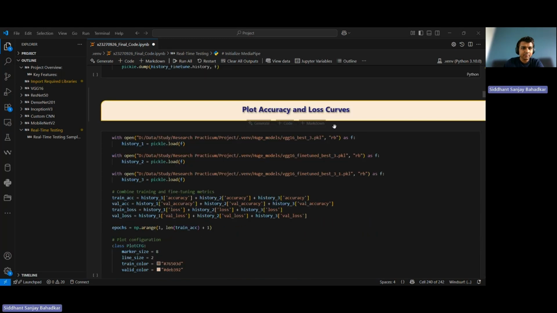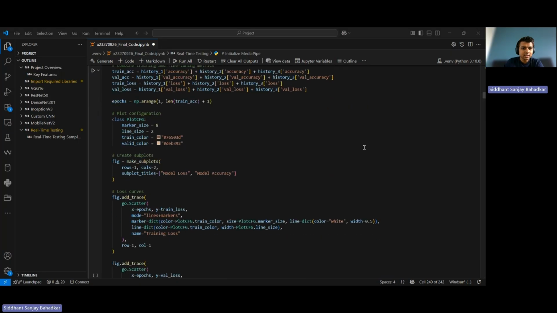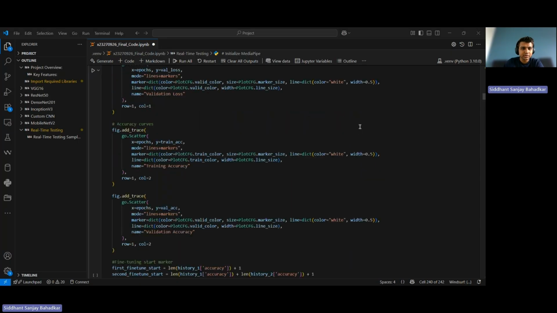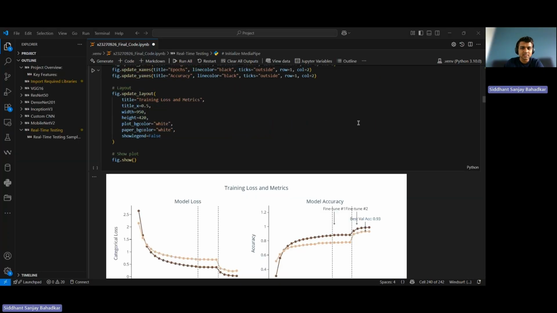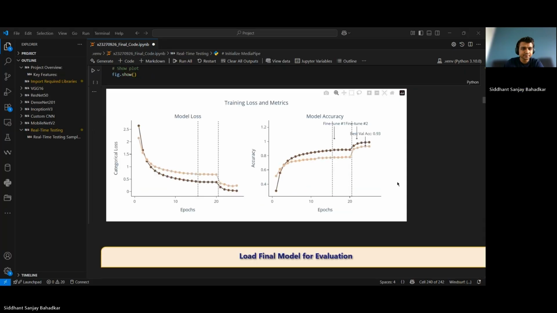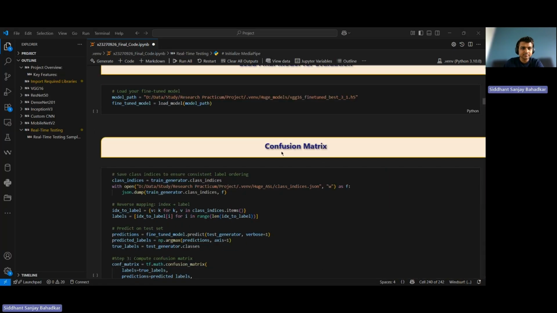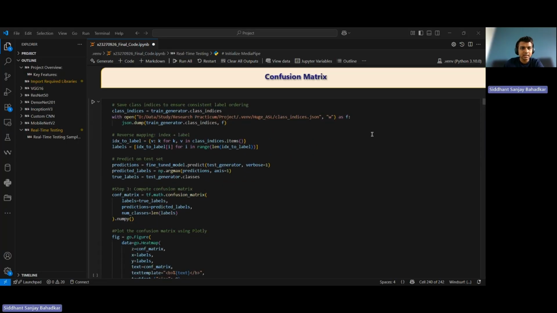So here I merge the histories from all three stages and plot accuracy and loss curves using Plotly. This is the code for that. So it shows exactly how validation accuracy improves or plateaus as fine tuning progresses, as you can see over here. Loading the final model for evaluation. And then I predict on the test set, build a confusion matrix and show it as a heat map.